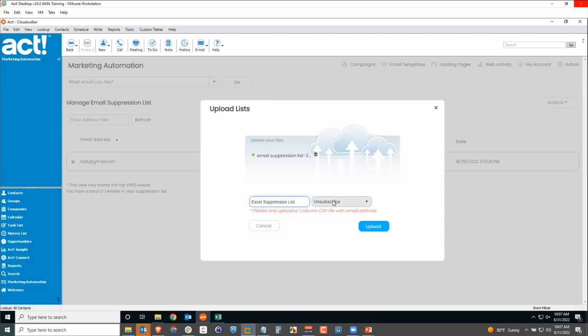And if you want to have a reason, this will apply that reason to every email in the list. So if I choose unsubscribe, when those emails appear on my list, they're all going to have a reason of unsubscribed as to why they should be suppressed. So you can only choose one of these. If you want to have different reasons for all of your email addresses, then you'll need one list for each reason. But I'm going to choose unsubscribe here, and I'll click upload.